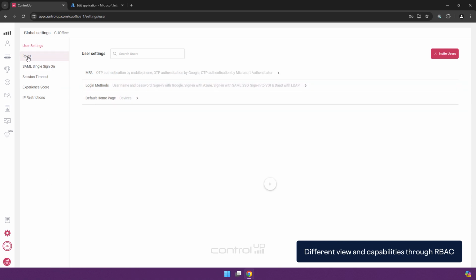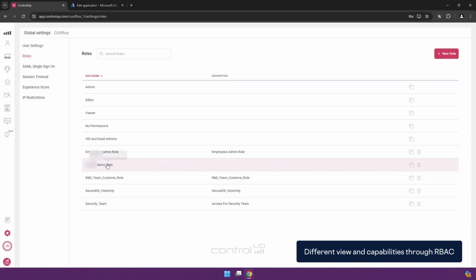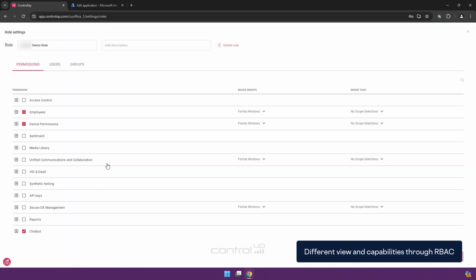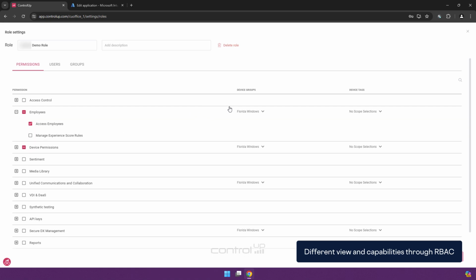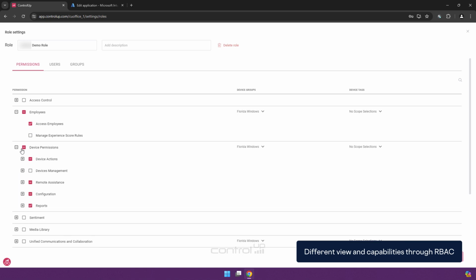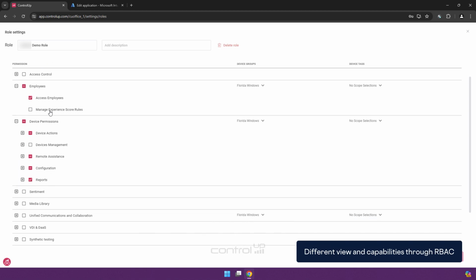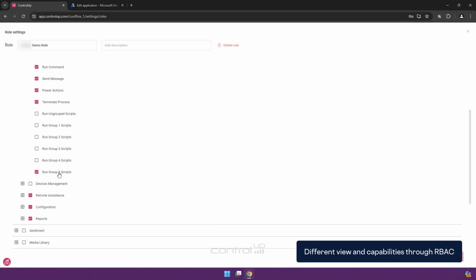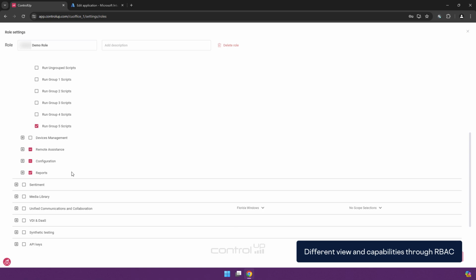We created a new role with restricted permissions. In this case, I restrict the device group, so this role will only get machines based in our Florida location, and restricted settings, including restrictions on employee views, some restrictions on device permissions, including restrictions on which scripts they can run.